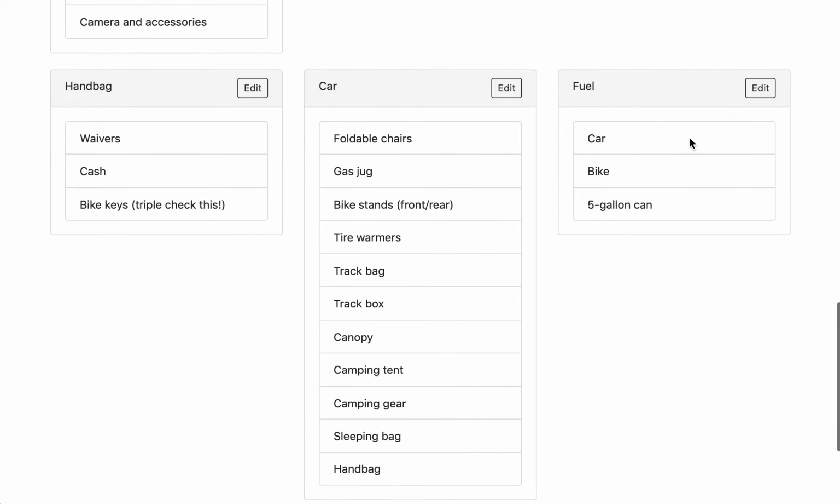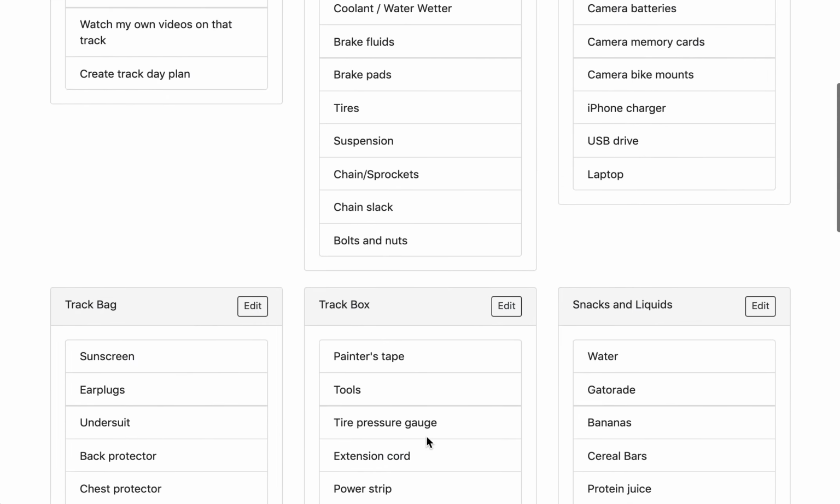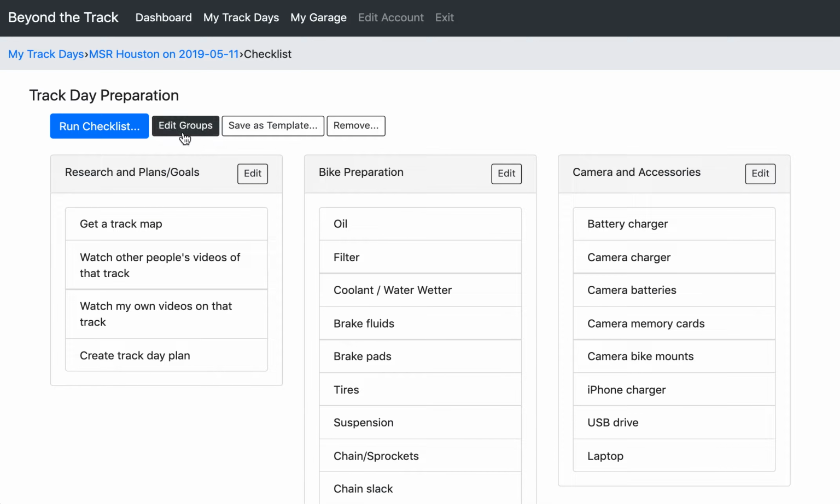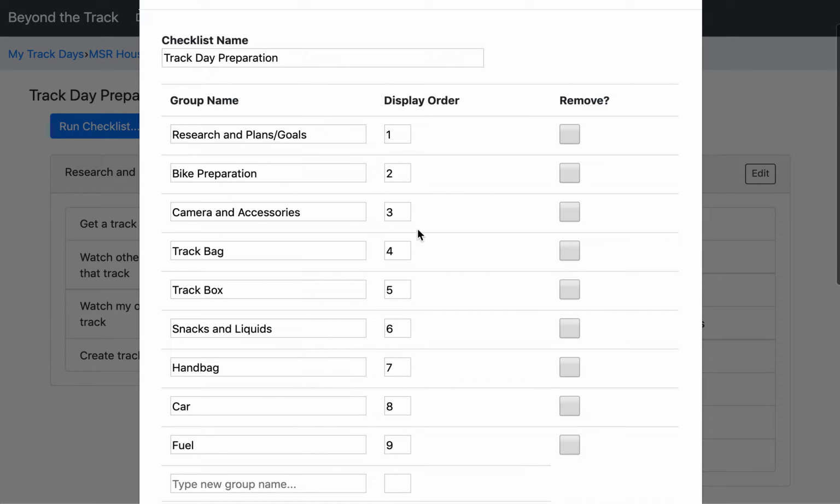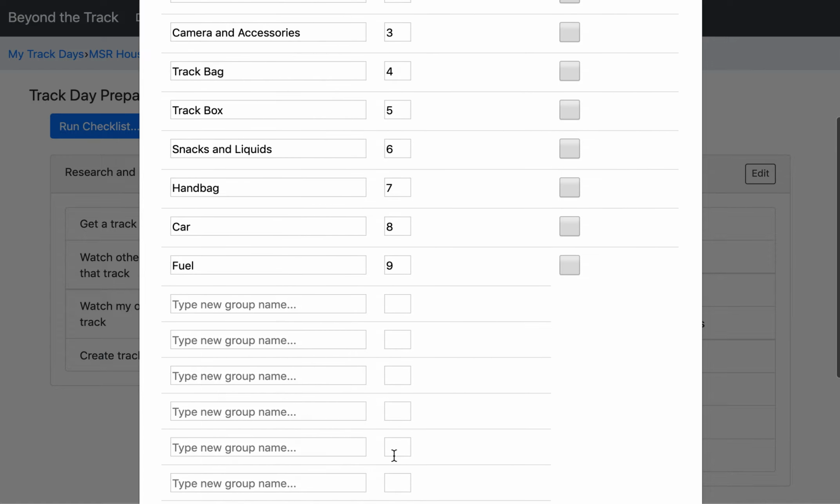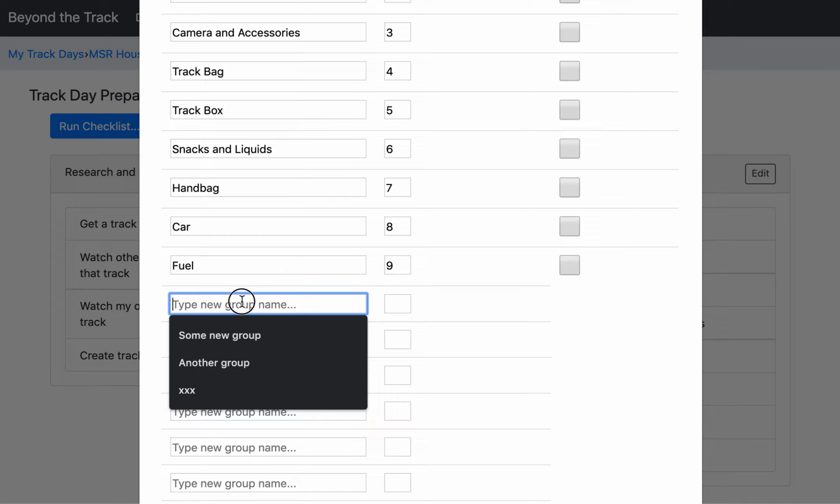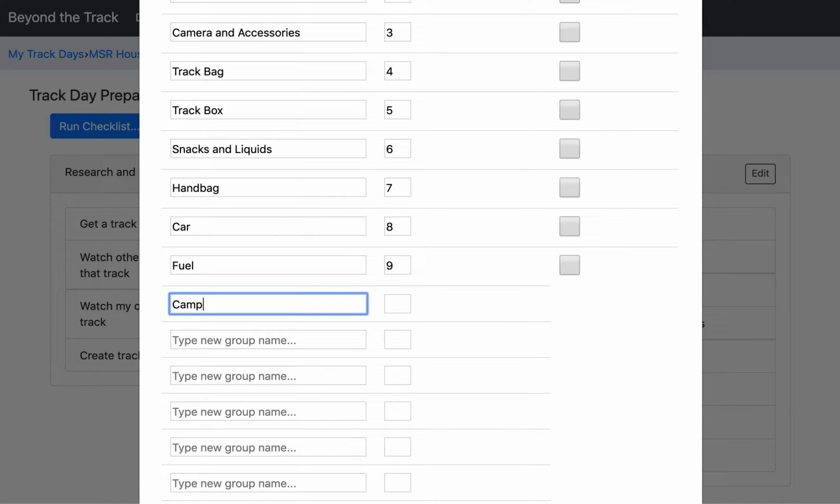created all of this, and then again, another thing I just thought about, like here in my car, I have a camping tent and, you know, whatever camping gear I have, sleeping bag. Maybe you want to have that in a separate group, right? So what I'm gonna do is edit my groups, right? And then here you have a list of groups, and here's where you can also set the display order of those groups.